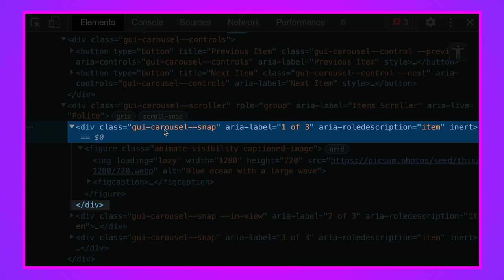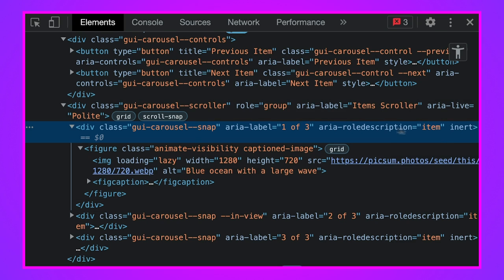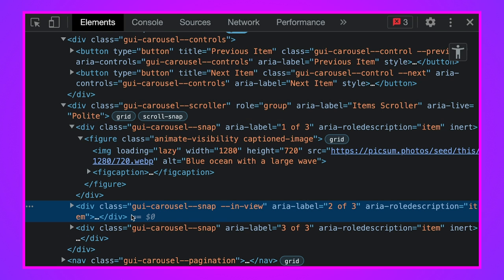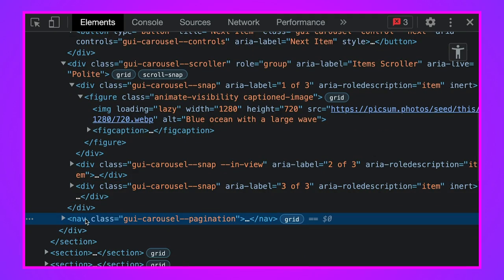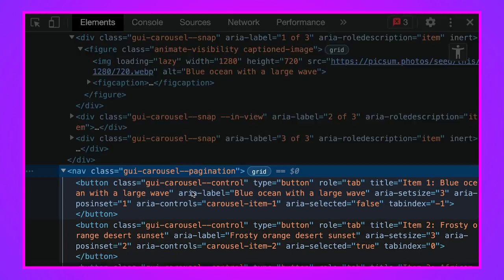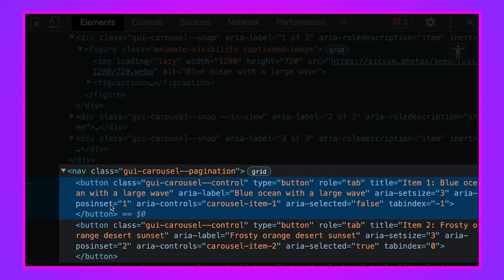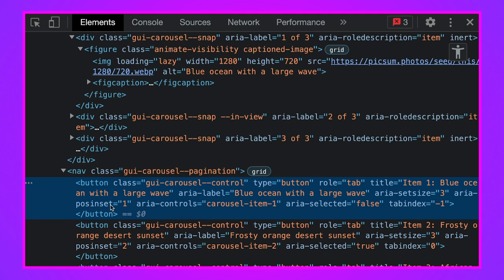Here's a snap item itself. So again, the snap children you don't manage. And here's our ARIA label, one of three, ARIA role description, and inert is being put on here. We have our snap in view here. This is an ARIA label 2 of 3. And then down here, we have our navigation where we're using our ARIA pause and set. This is because this is the tab element and this helps users know which item they're at in the tab set. Whereas up above, we're just informing them about which position this item is in the view, down here, we're saying which item you are in this tab set.